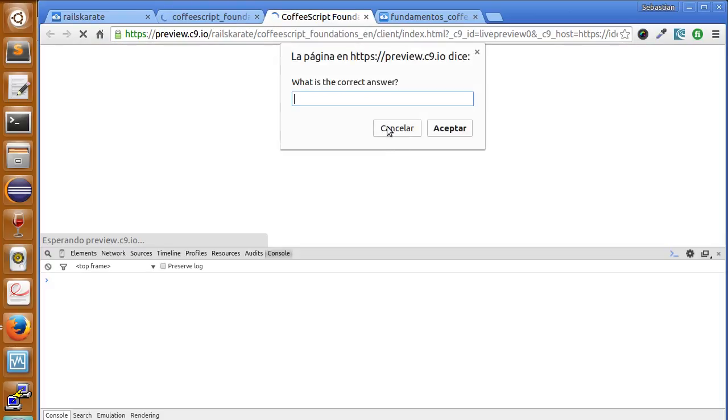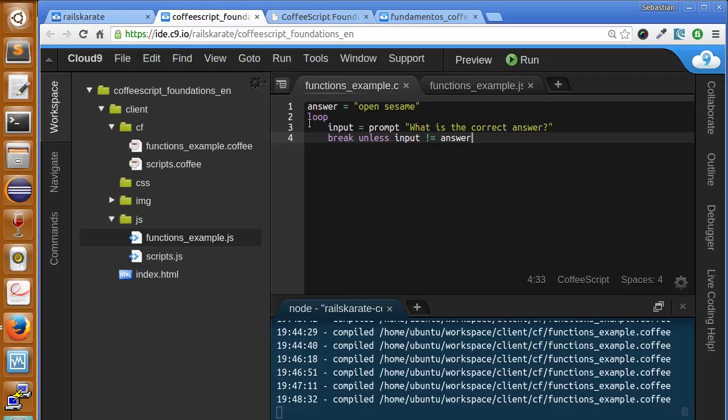So here's the program. We have a loop keyword here. Okay, so we have this variable called answer that has the open sesame string within it. So we ask the user, and unless we have this loop, we're going to do this repetitive times unless. Let me explain again.